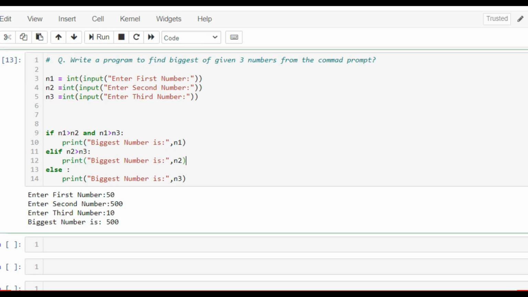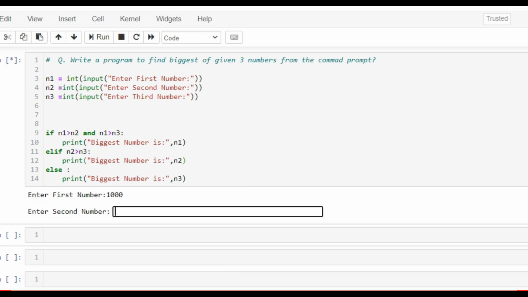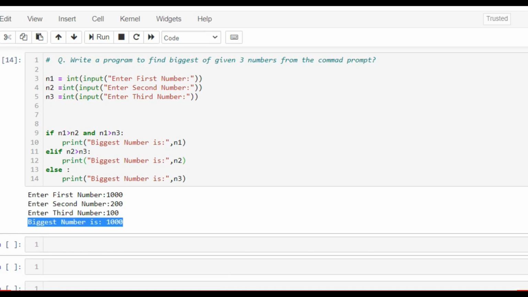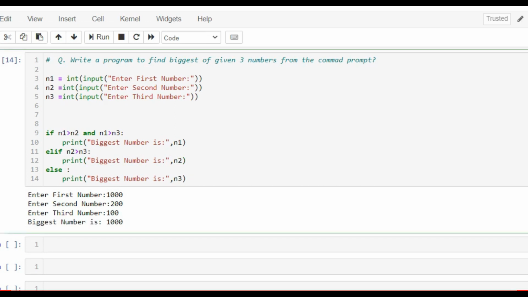See here. Again we will run. First number is 1000. Second number is 200. Third number is 100. Biggest number is 1000. Okay, so this program will give the biggest number. How? In the first line it compares the first two numbers, and the first and third numbers. Whatever is greater in the comparison with the first, we will get here. Then we compare the second number with the third number, and out of the two we print the biggest number, and else we print the third number.